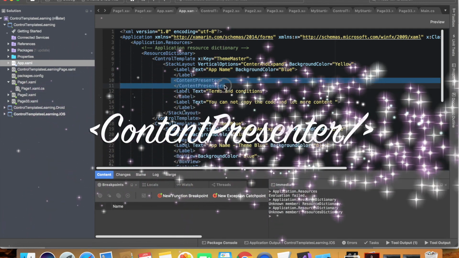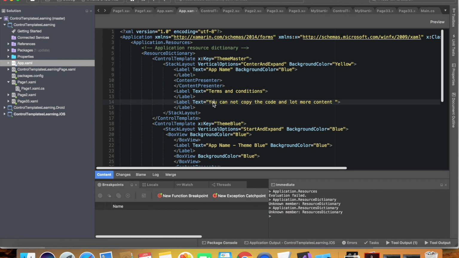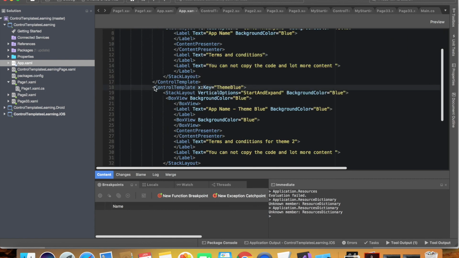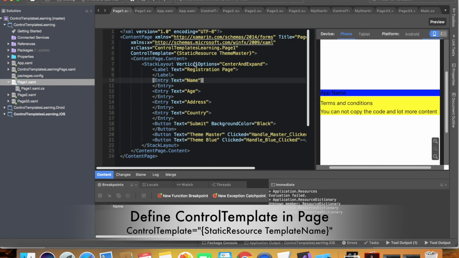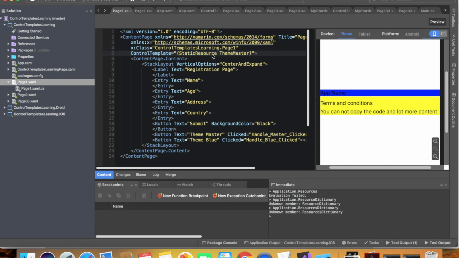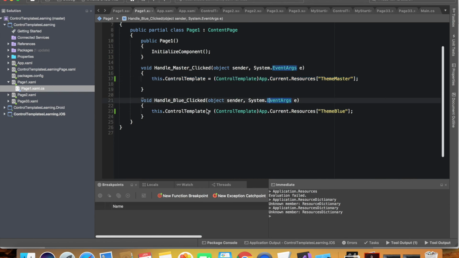Very important, you have to define the content presenter. That's where it injects its code. You can define multiple templates, no problem, as many templates as you want. Use your creative skills to define the look and feel of that app, and then you can define a separate page. Before that, inside the page you need to define this property, control template, and you have to set this. Now we are setting it via XAML, but you can also set it via your code like this, so that you can change it to a different page.